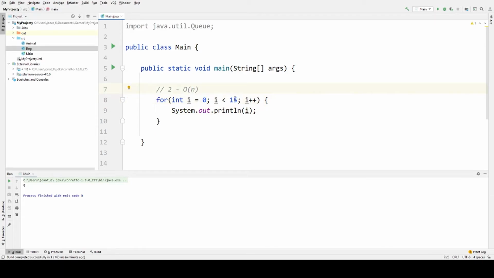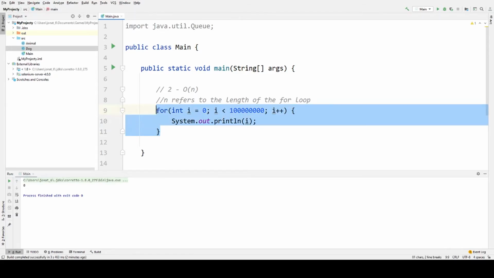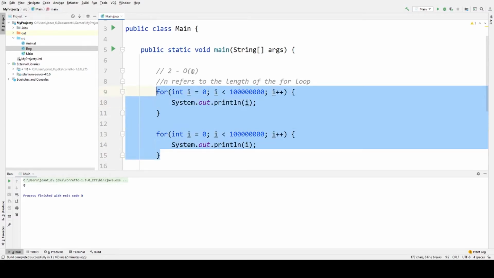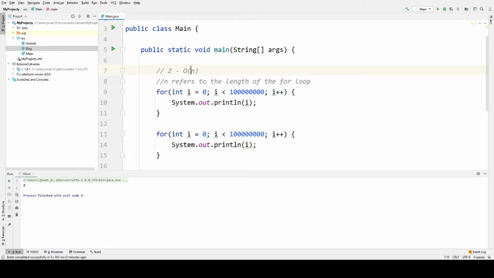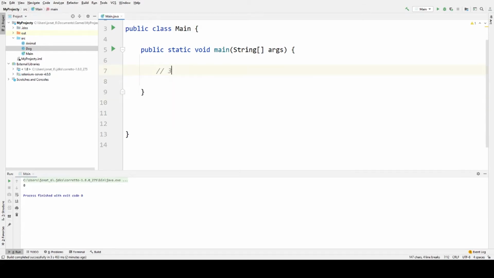So n refers to the length of the for loop. Linear time. I could have this, and this would be O of n. Now, if I have two for loops like this, it would also be O of n because it would be O of 2n technically, and we drop the constant. O of n is still a really good time complexity to have, and your program should usually run in O of n. Next is O of n squared.